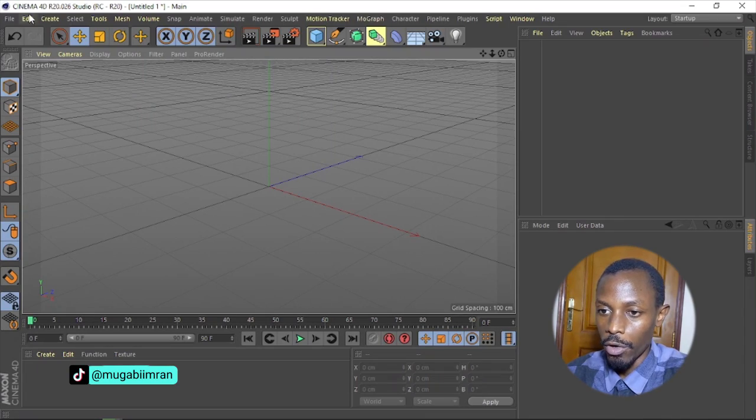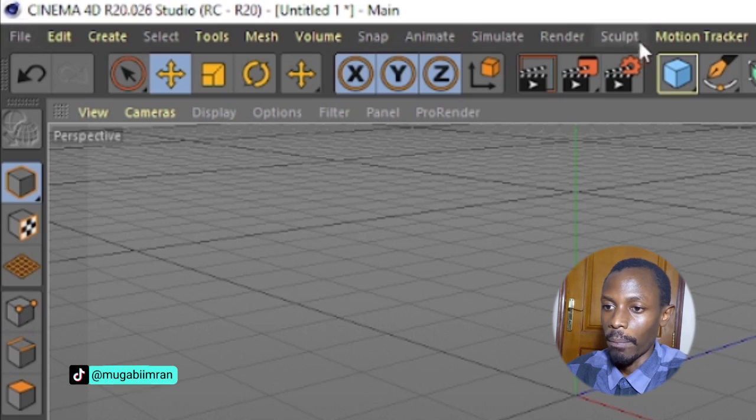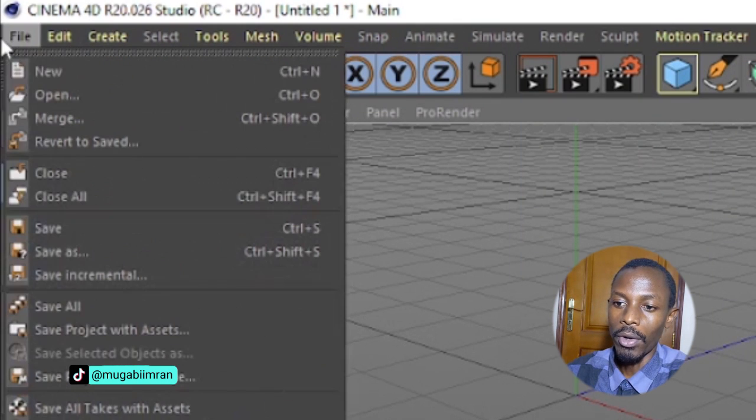Let's get started. To get started, let's look at the interface. Let's begin with the Cinema 4D interface. The Cinema 4D interface is made up of multiple sections, which if you understand will help you a lot in navigation and the workflow for all your projects. To begin with, there's a menu up here. The menu includes a lot of stuff like the file menu, where you can open a new file, you can create a new file.